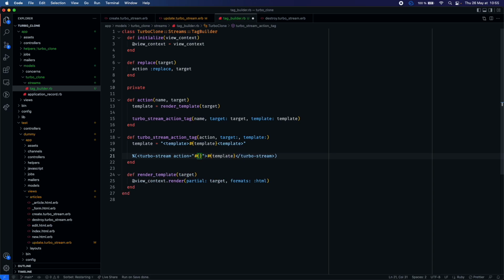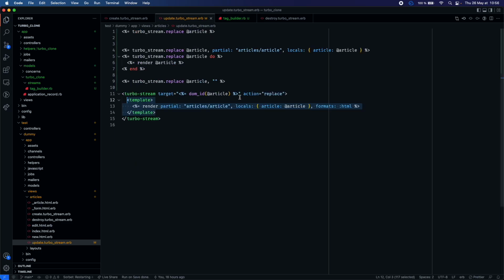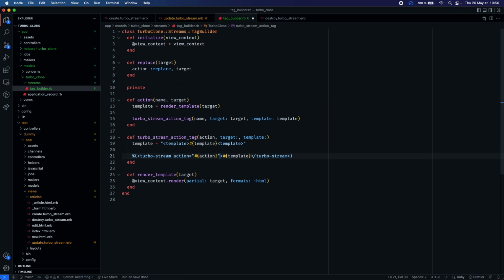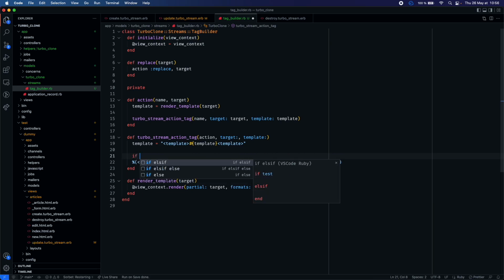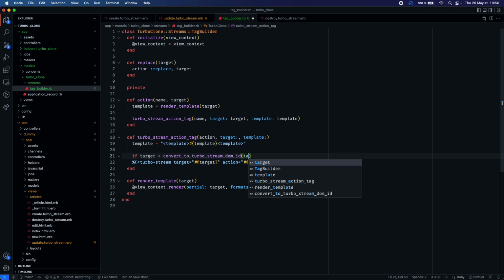So in our case, the action will be replace. So this part should be okay here. And the last thing we need to do is to add the target with the DOM ID of the article. So we are going to do exactly this. So target, and we are going to interpolate the target here. But we first have to convert it to a DOM ID. So we can say if target is equal to convert to TurboStream DOM ID of the target.